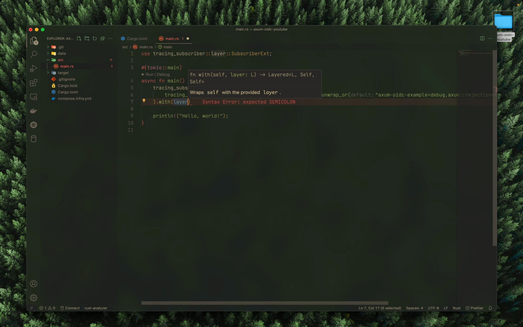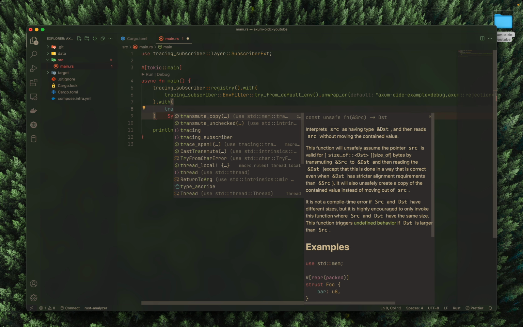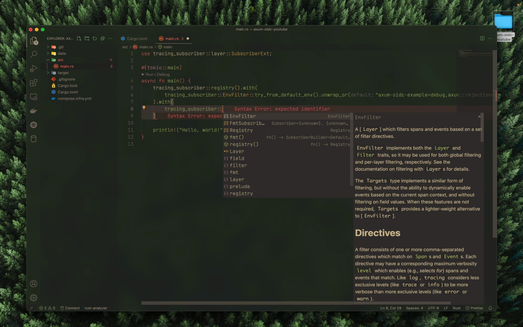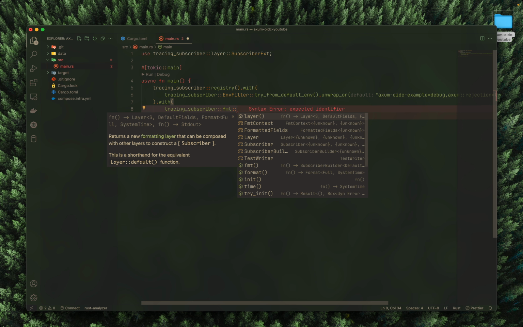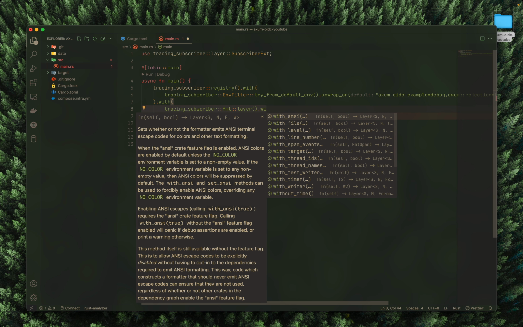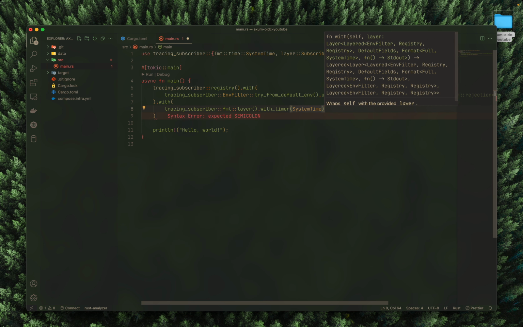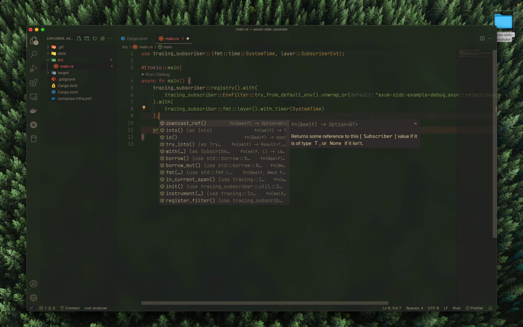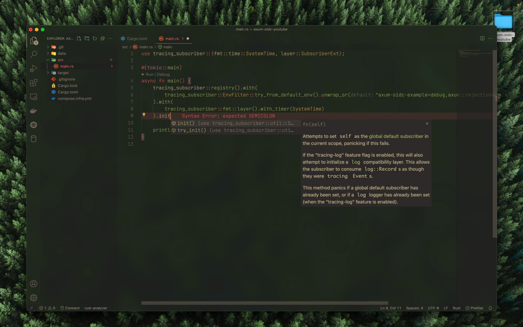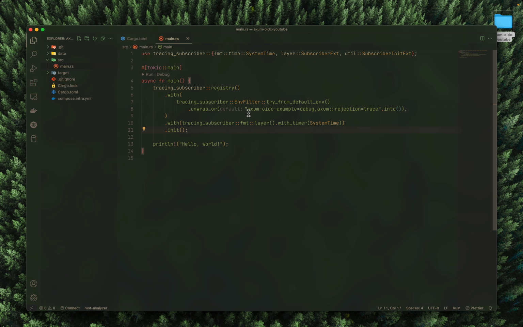So finally, I'm going to mount it with a .with, and if I fmt, there's a layer function which I can use with timer, and I can use system time, so that our log will have time attached to each of the lines. Finally, I'm going to call .init, semicolon, and that is our tracing mechanism implemented.